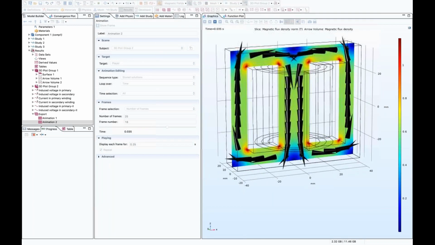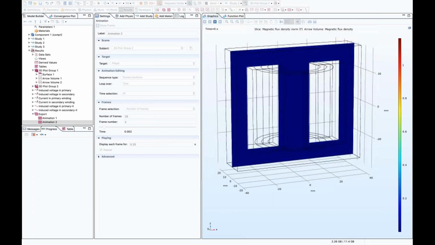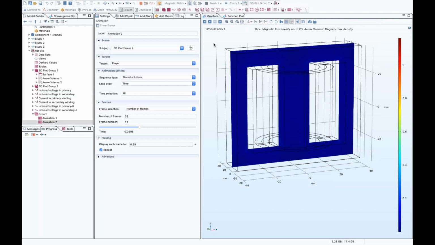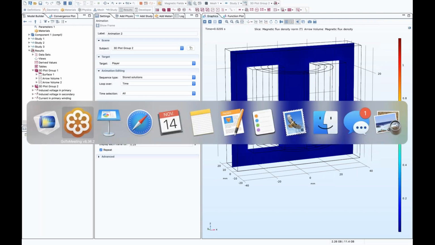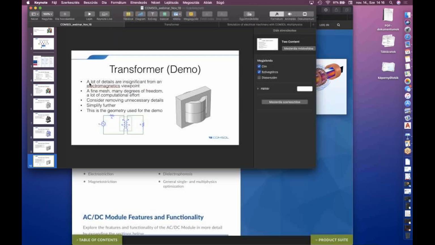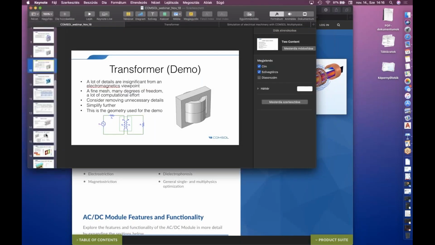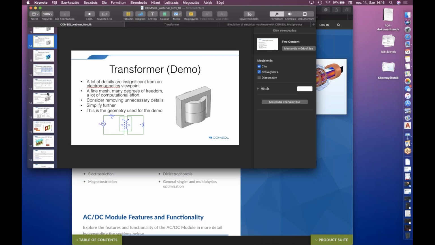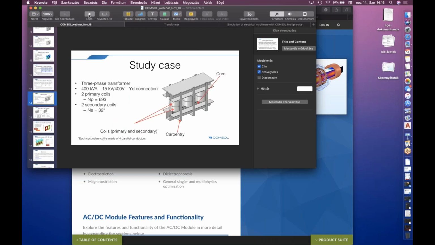So that's a single phase transformer design in COMSOL Multiphysics, but you can also include and incorporate much more complicated designs like a 3-phase transformer. This is our next example. You will see the links later, and you will get the PDFs in the follow-up email. So this is the 3-phase study case.